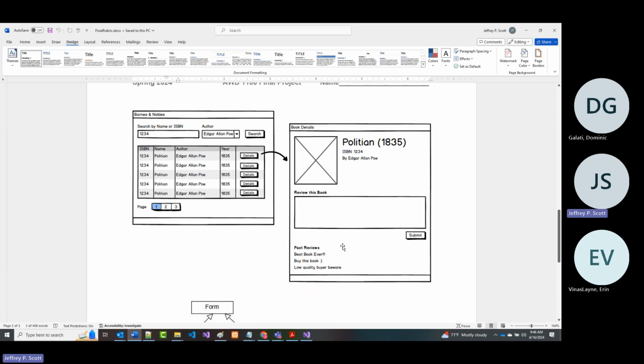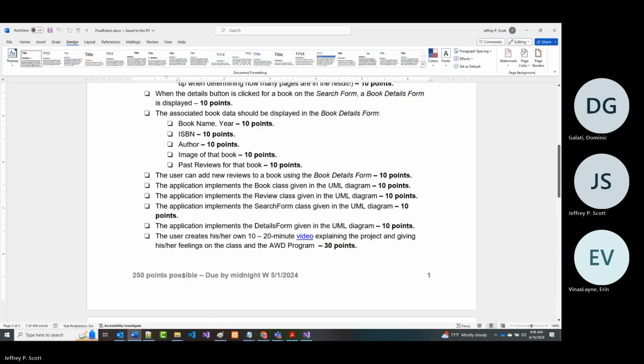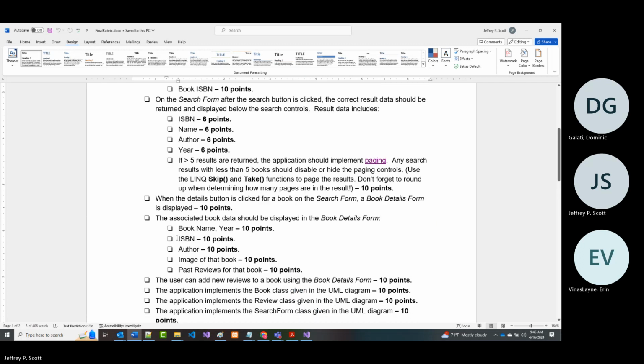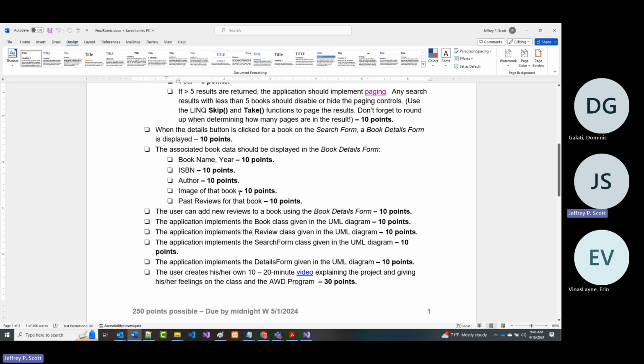You should set this up for each one, but it's possible if it's either a new book or an unreviewed book, you might have past reviews here and this could be empty. That's totally fine if that's the case. All right. So that's the stuff that should be on there.